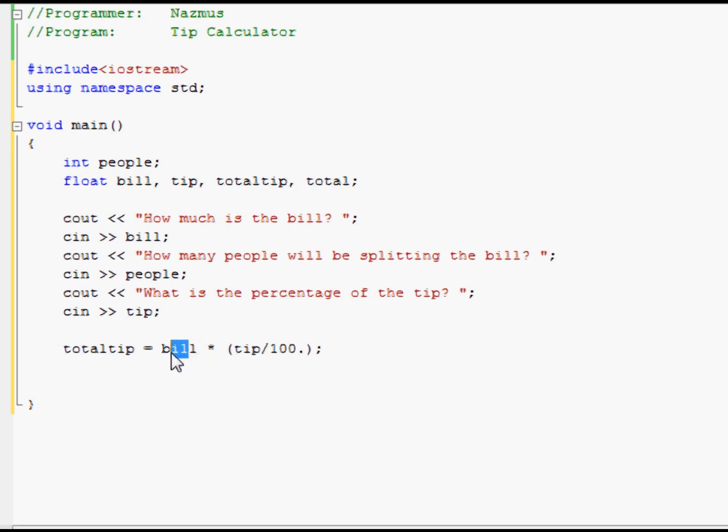See this, this will take the bill. Let's say the bill is $100. And the tip input here is 15%. So the total tip will be 15 divided by 100, which is 0.15, times the bill, which is $100. It'll be $15. So the program will output $15 as the total tip. And to split the total bill, we'll have to do total equals total tip plus bill.